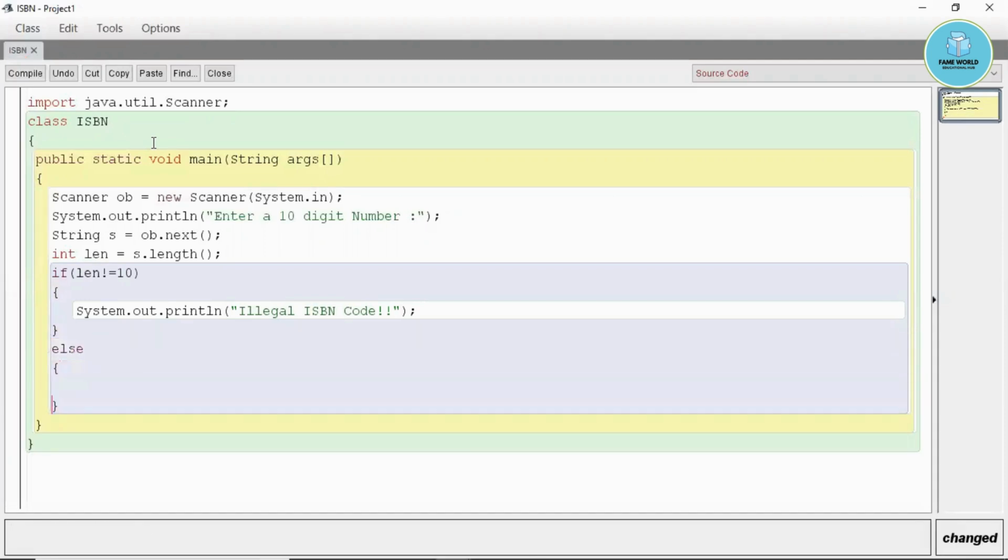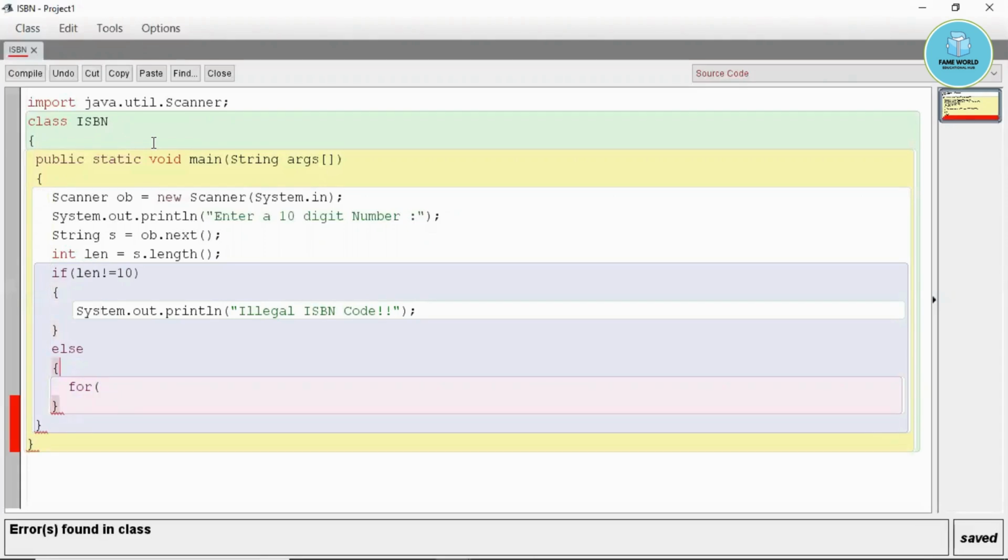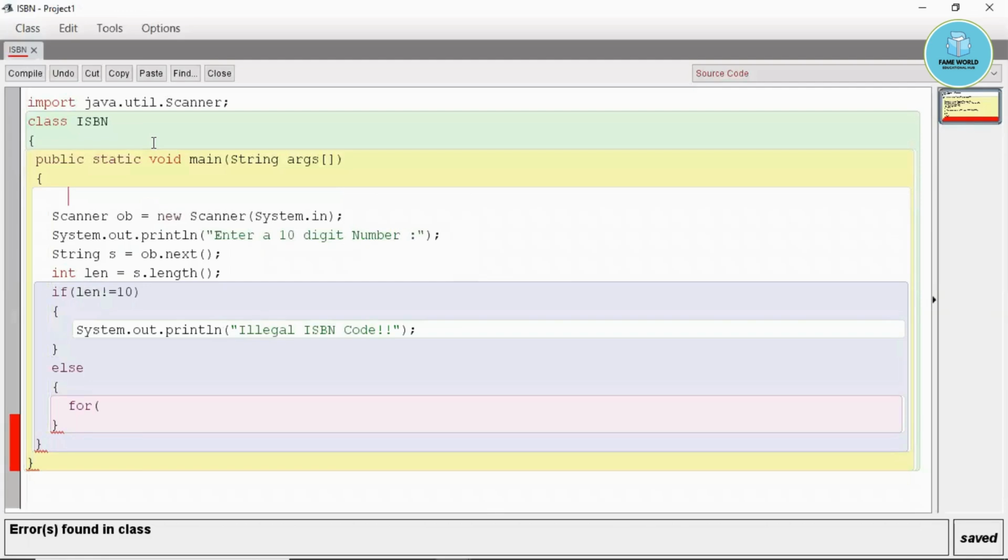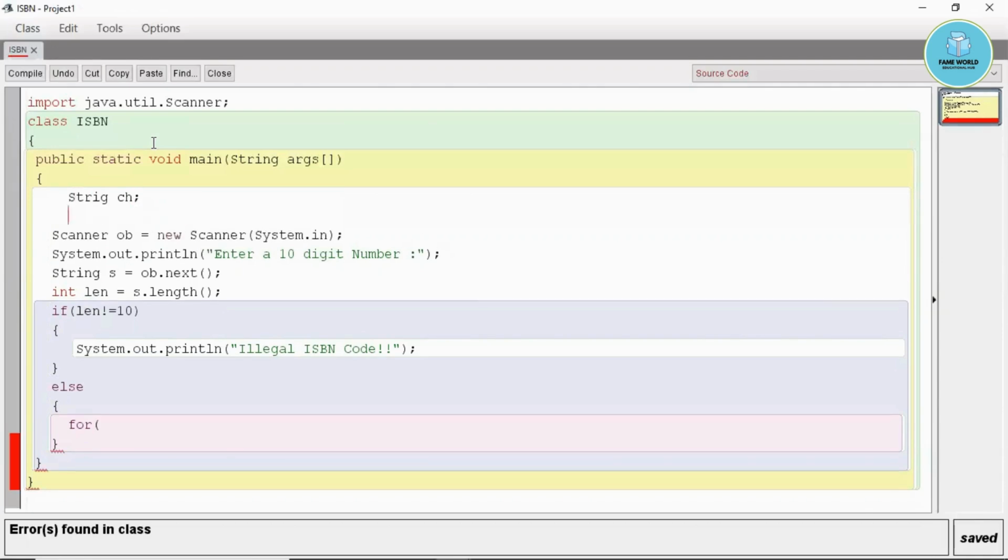What I am going to do here, first of all we will go for the for loop. So I am taking for, and I am taking some variables for the calculation. Like I am taking string ch, then integer dig equals to 0 for digit, then sum equals to 0, then I'm taking k equals to 1. So we will use them.